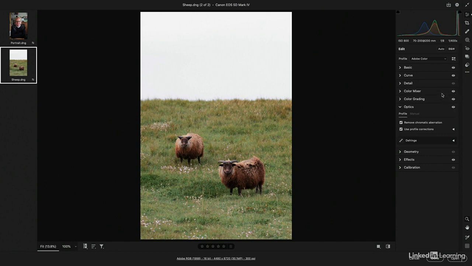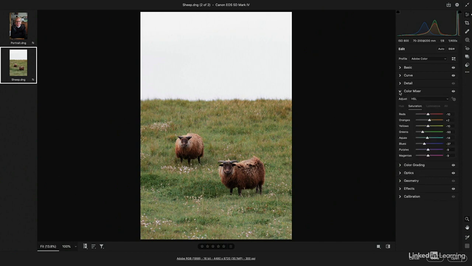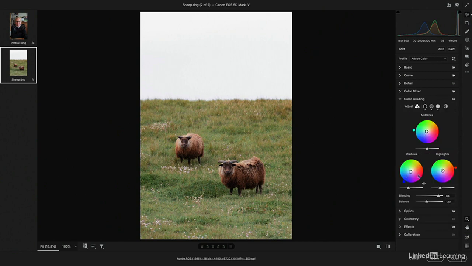So this is a great way, if you find a preset and you like the effect, to go in and find out how that effect was created by looking at all of the different settings that have been changed in all of the different panels.